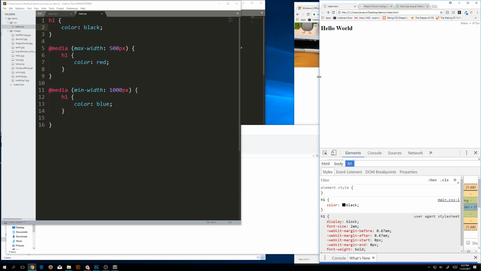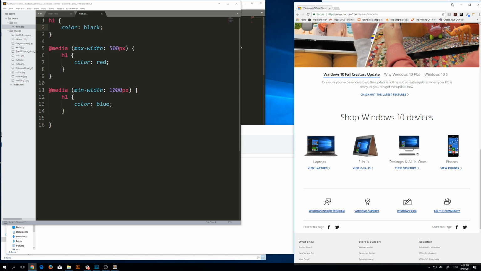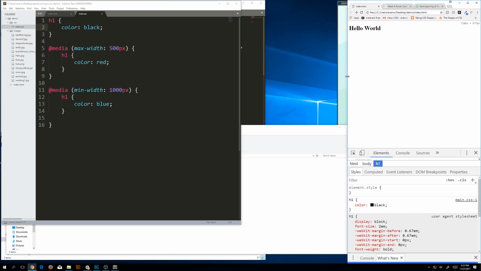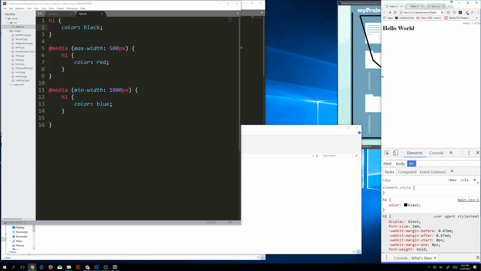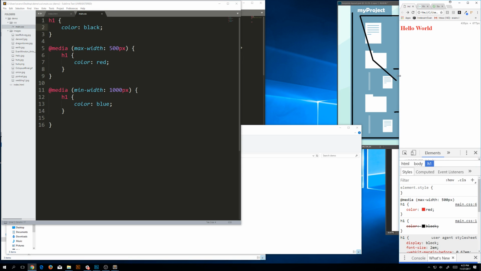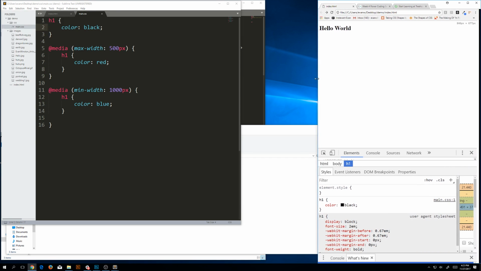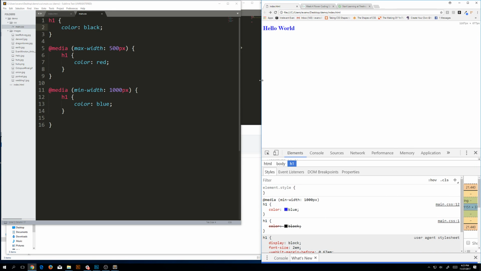Okay, my window is at 850 pixels wide-ish. If I bring my window below 500 pixels, hello world turns red. If I bring it above 1000 pixels, hello world turns blue.